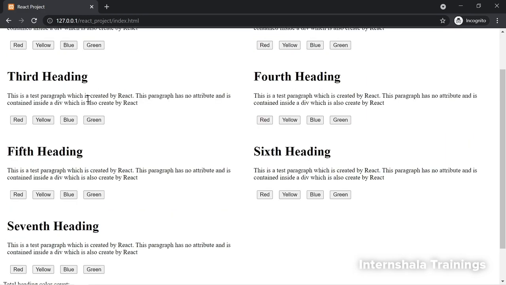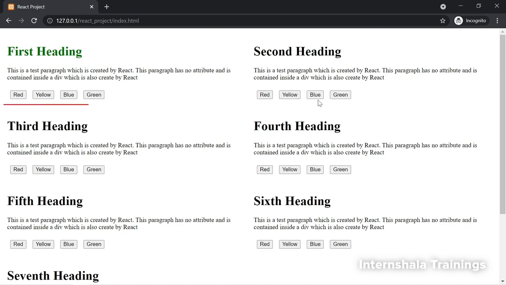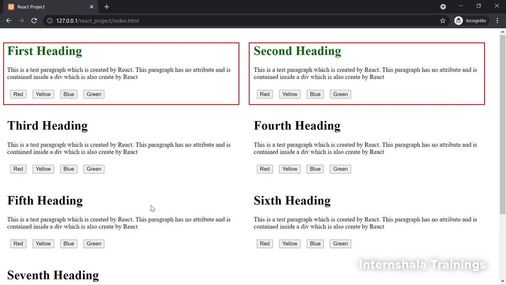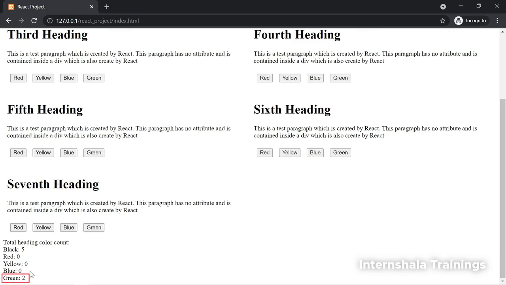Let me demonstrate it quickly. If I click on, say, the green button for the first and second heading, it will show the total count of green as 2 and the total count of black as 5. Means that out of 7 headings, 2 headings are of green color and 5 are of black color, which is true. And if we click on any other color, the heading color count will change accordingly. Now, the interesting question that follows is that how are we going to do this? Let us see how. It is pretty interesting.